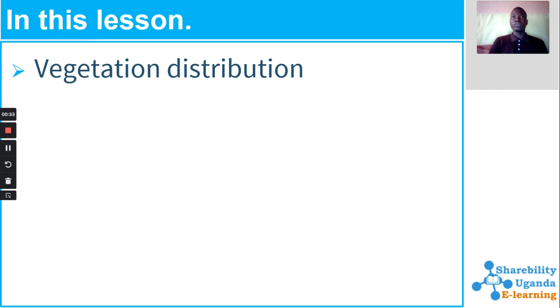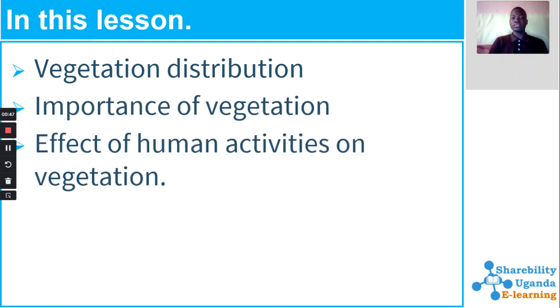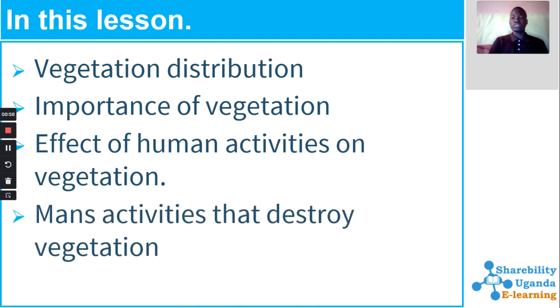In this lesson, we are going to look at vegetation distribution. Vegetation distribution refers to how vegetation is distributed through various parts of the country, depending on the climate, whether rainy or sandy or dry. We look at the importance of vegetation and the effect of human activities on vegetation, the activities man does that either promote or destroy vegetation. Remember, vegetation is the plant cover of any area, so man performs activities on land that either destroy vegetation or promote it.